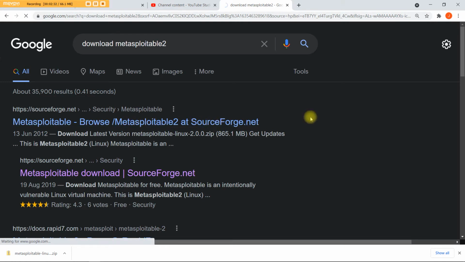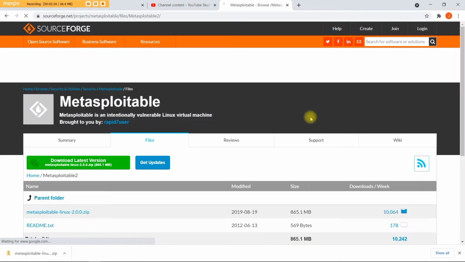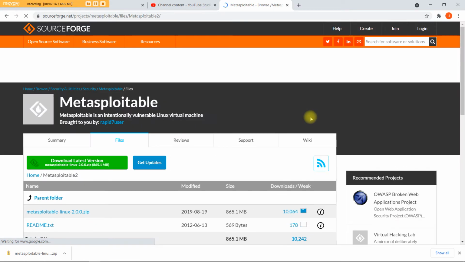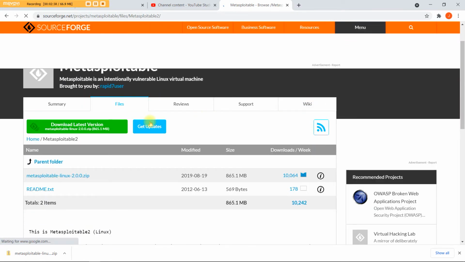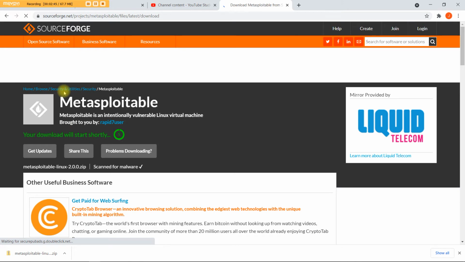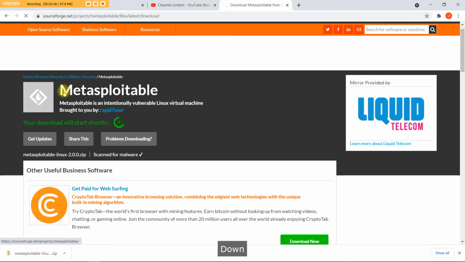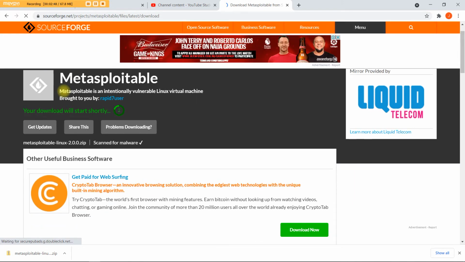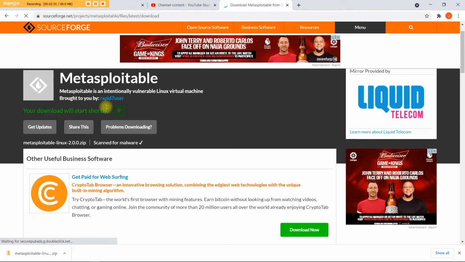I just clicked on that, and we'll wait for the page to load. As soon as it's loaded, we'll come to this button and click on it. They say download latest version, and here it is. Your download link will start shortly, and it's downloading already.